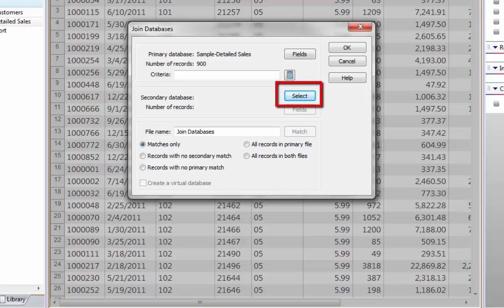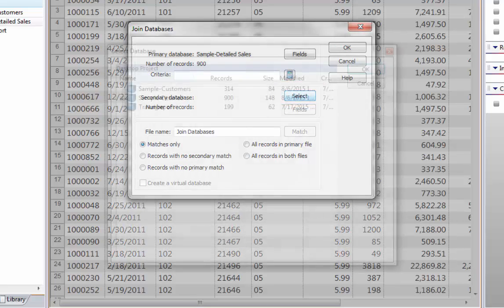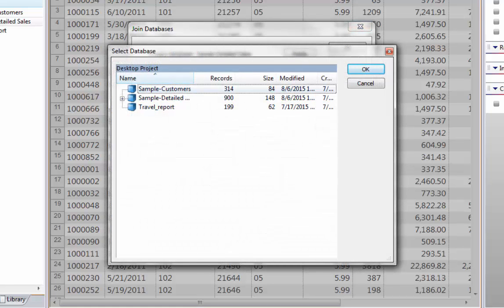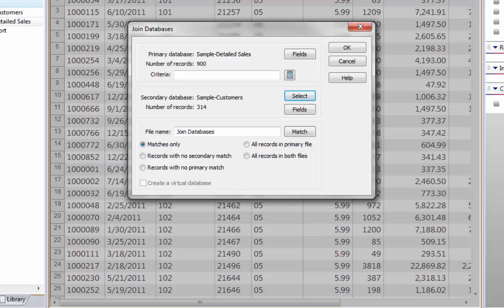The next step is selecting the second or secondary dataset. This is the one that will be joined to the primary. The secondary database usually has less records than the primary and contains supporting data. This isn't an absolute rule, but more of a rule of thumb. And I'm going to use the Customers database in this example as my secondary database.